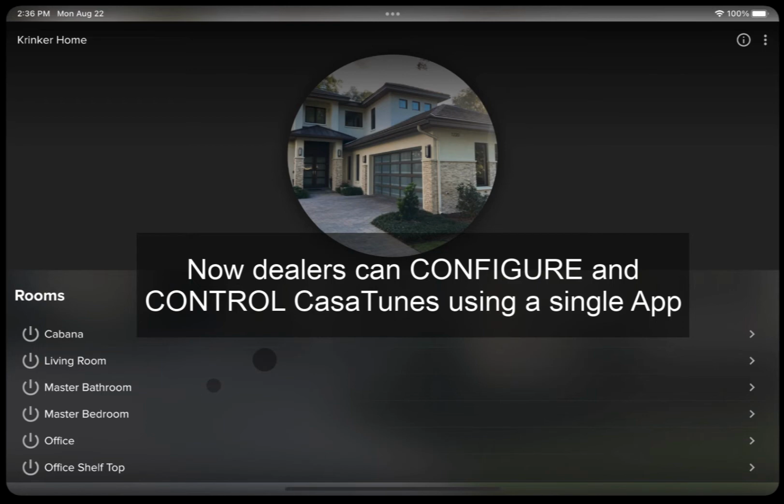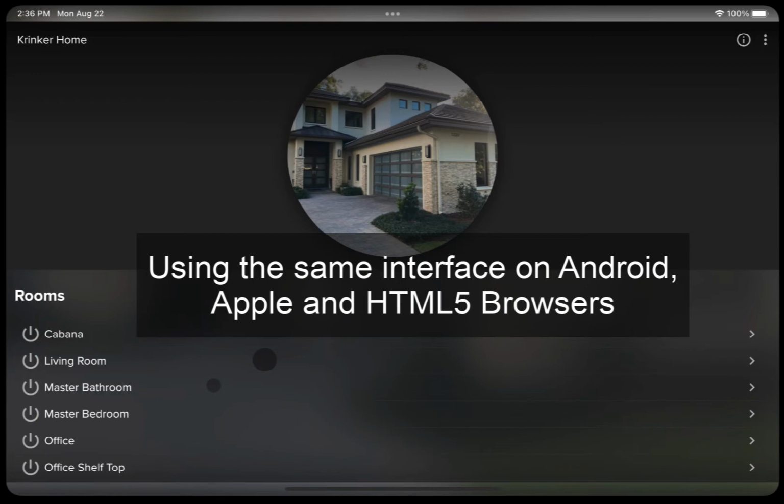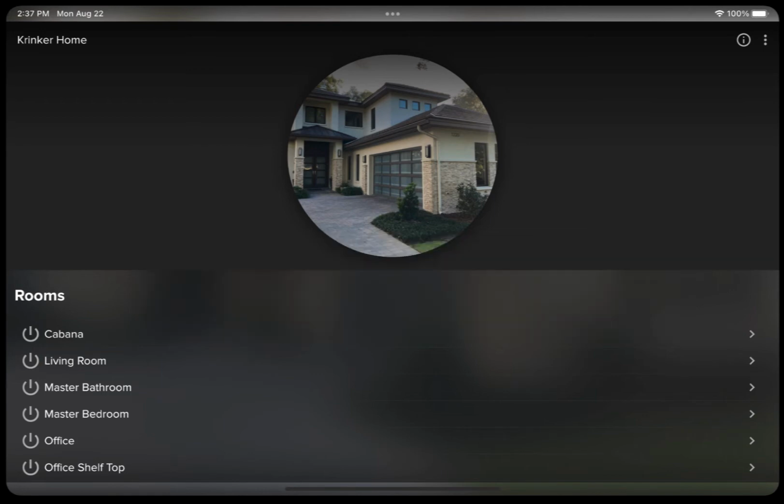And by being part of the CasaTunesX app, it means that the same user interface is now available on Android, Apple, and HTML5 web browser type devices. Okay, so how do we get to this new functionality?